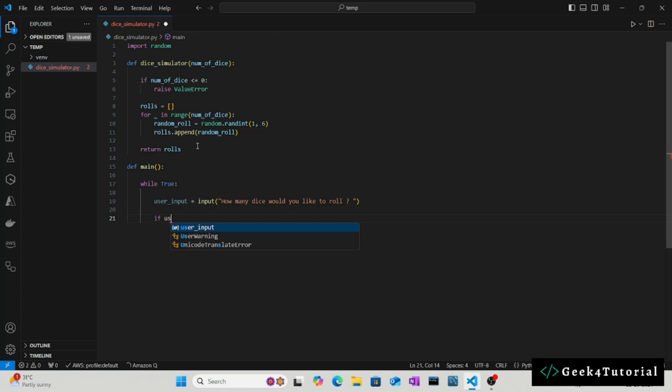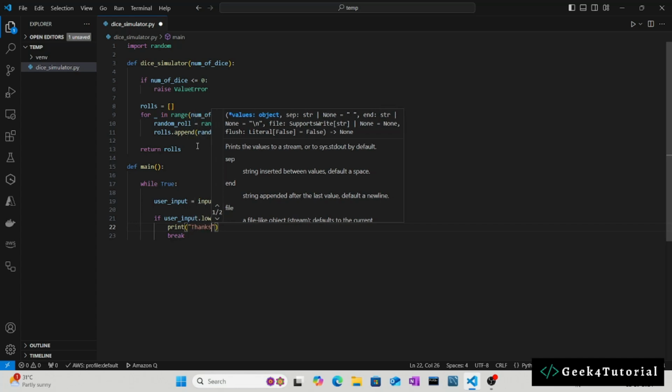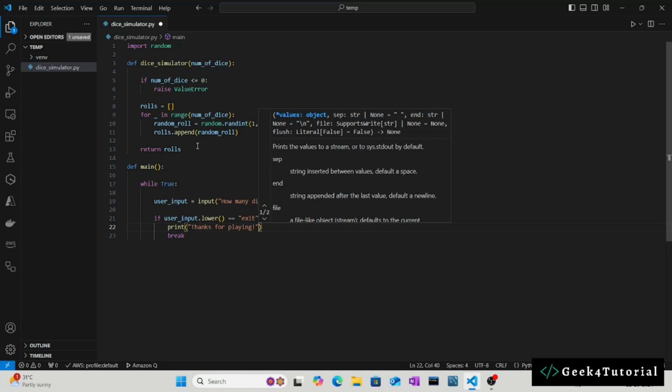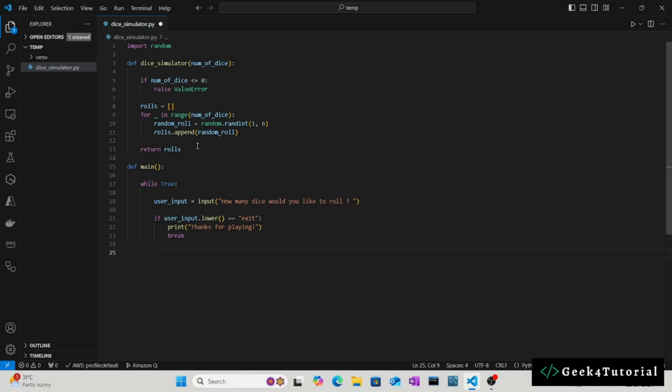So we will check that user input dot lower, which is equal to exit. Then we simply break out of that loop before printing that message thanks for playing. So now we have handled that exit case, and also now we have a user input as well.